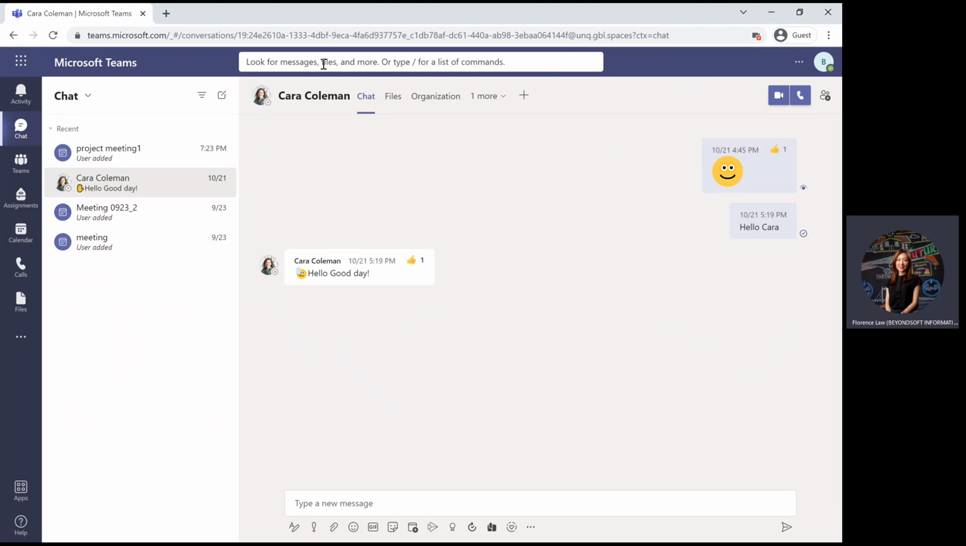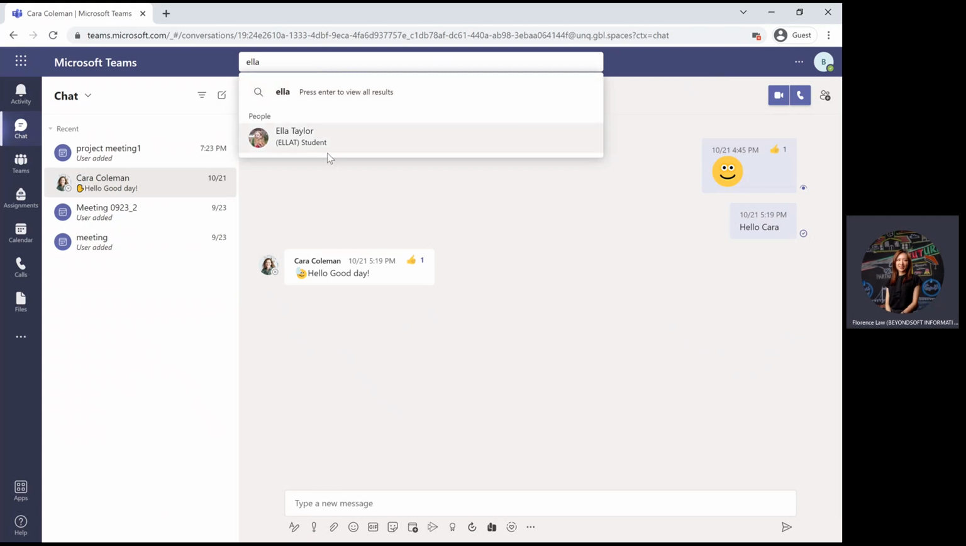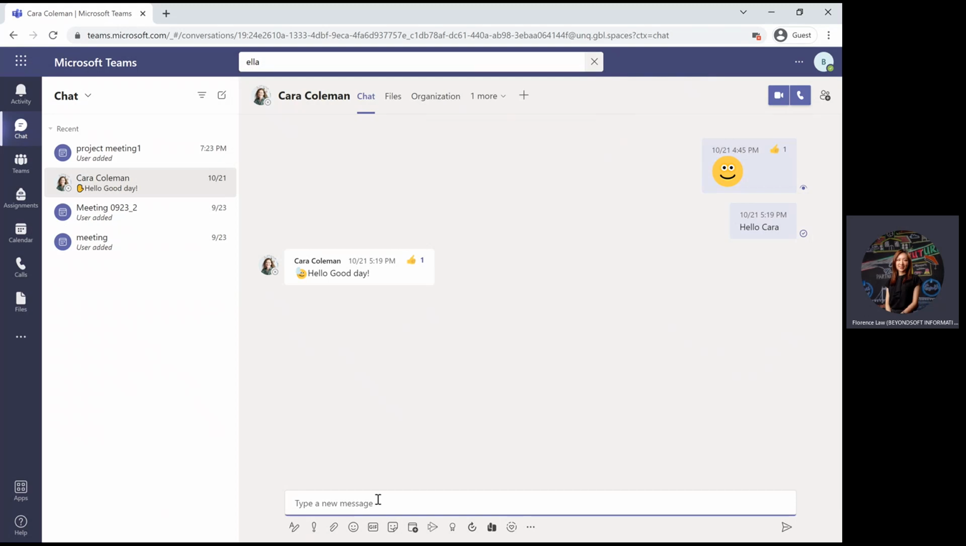You can search for your groupmates here. For example, if your groupmates' names are Ella Taylor or Carol Coleman, you can search the name and type some messages to have an instant chat in Teams.